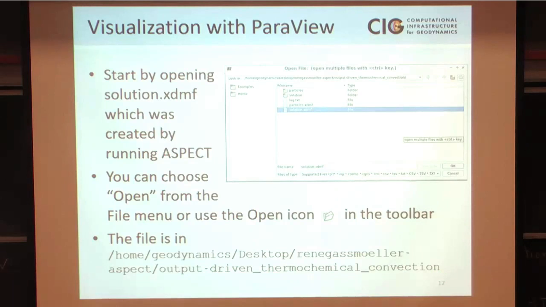If you opened ParaView from a terminal that was already in the desktop Venegas-Müller-Aspect folder, then you will just need to go to the folder output-driven thermochemical convection. Any problems finding the file? It gives us three options. Yes, just choose the one that is already selected.